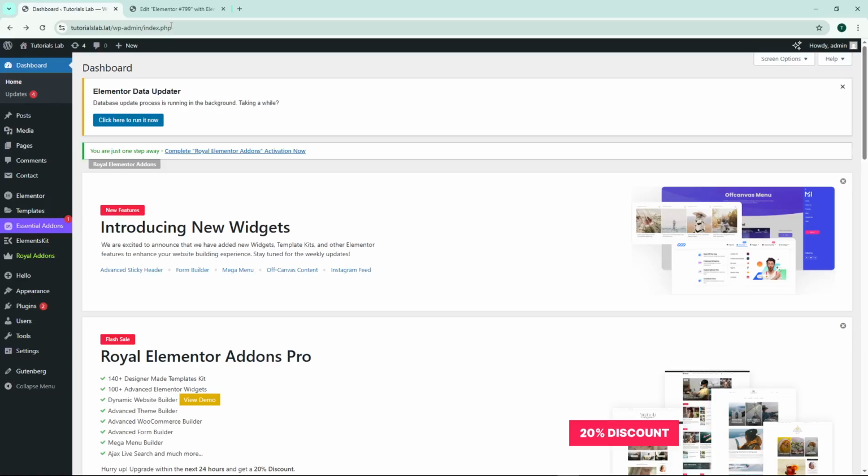Welcome back, everybody. Today, I'm going to teach you how to create side-by-side buttons that are horizontally aligned in Elementor. This is a fantastic way to make your call to action buttons more visually appealing and give your visitors clear choices without cluttering your page layout. Let's jump right into it.